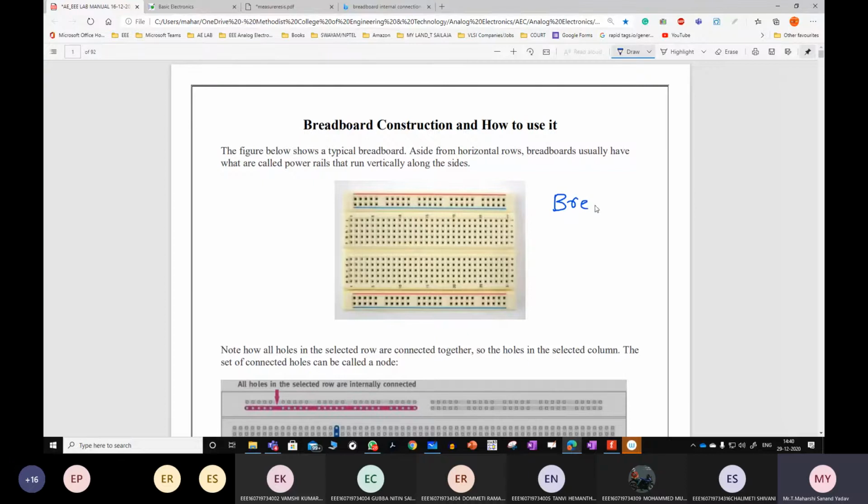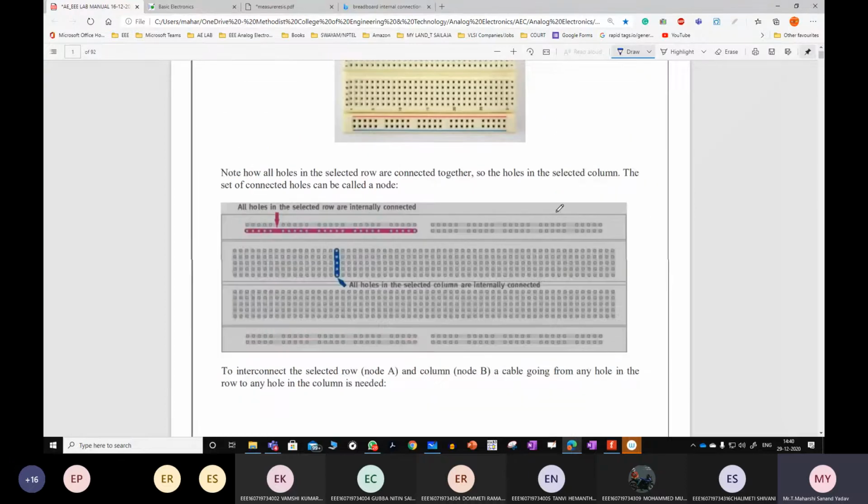So this, we call it a breadboard. All the active and passive components can be connected on this before fabricating. Fabricating means PCB. PCB is nothing but printed circuit board.